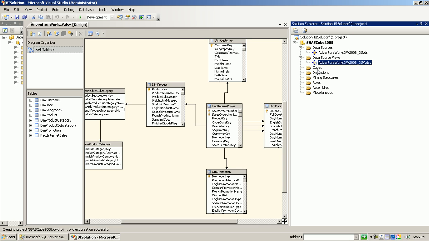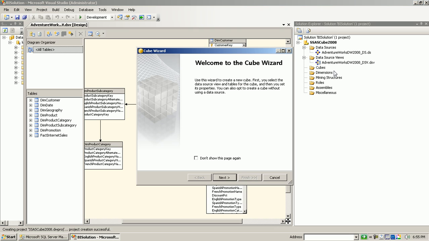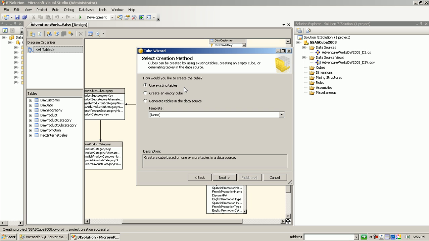Now our next step, since we don't have a cube yet, is to create it, which is basically the same. We go to cube, we say new cube, and what's happening now is we see the cube wizard. Just hit next. Now the cube wizard gives us several possibilities here. We could create a cube based on existing tables, we could create an empty cube, or we could generate tables in the data source. For our purpose here, we of course want to create the cube based on the data source view we already created, so based on existing tables.